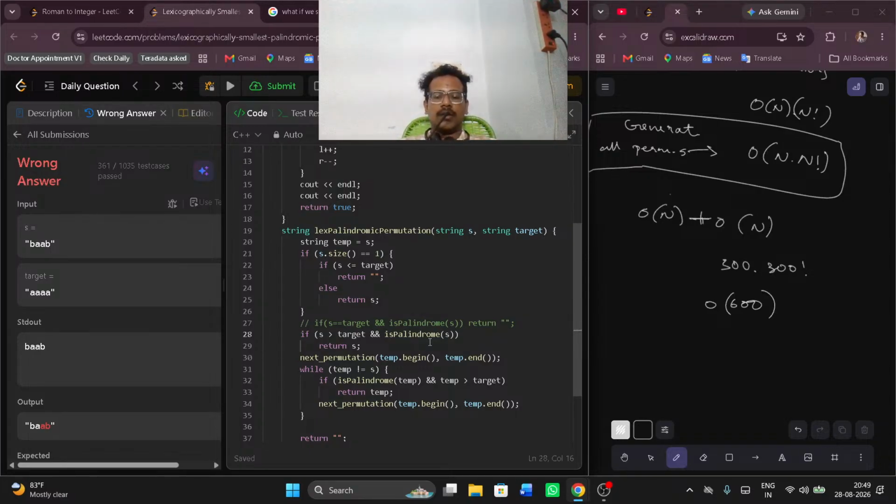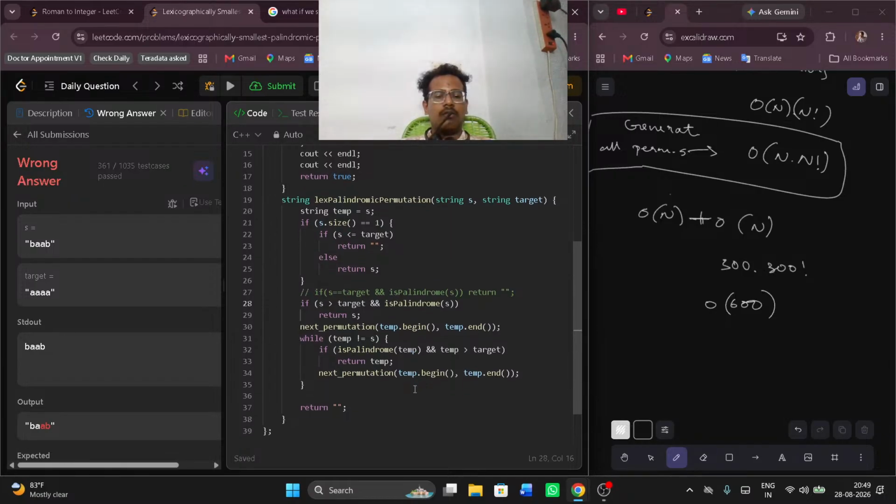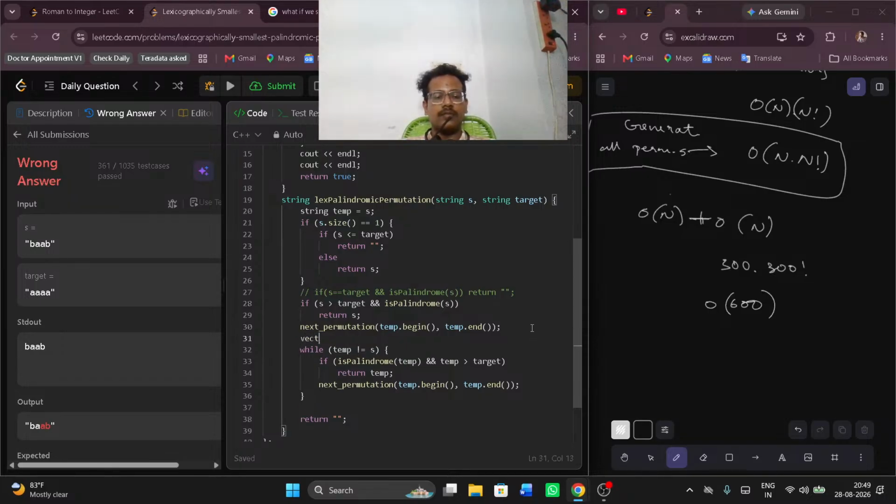Let me tell you one thing. All of these should be stored in a vector of strings. Why? Because we need the lexicographically smallest. So here we have strings, but before that we'll do one thing.